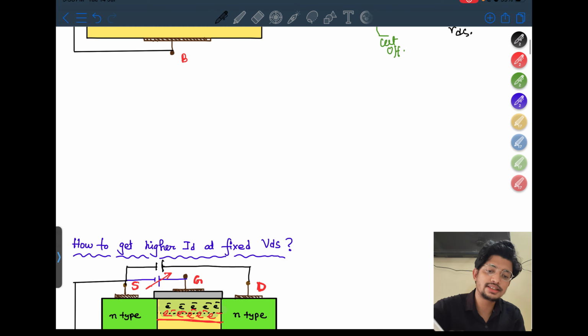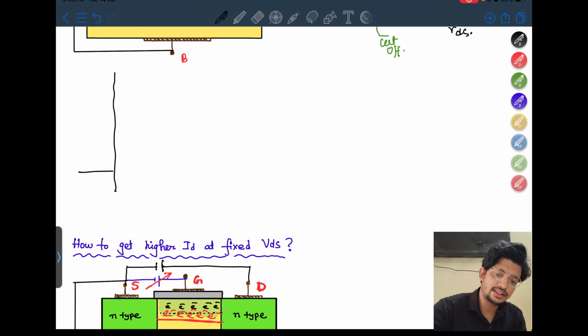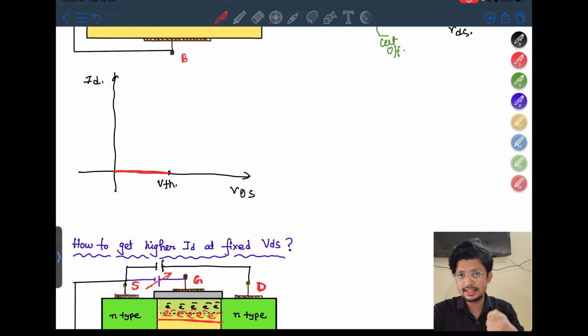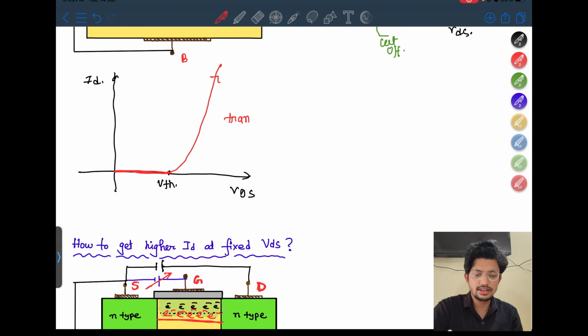And if we want to see the transfer characteristic, that is input voltage VGS and output current ID, before threshold we will get no current, right? Because there is no channel. And then if the gate to source voltage exceeds the threshold voltage, we will get current exponentially. So this is the transfer characteristics.